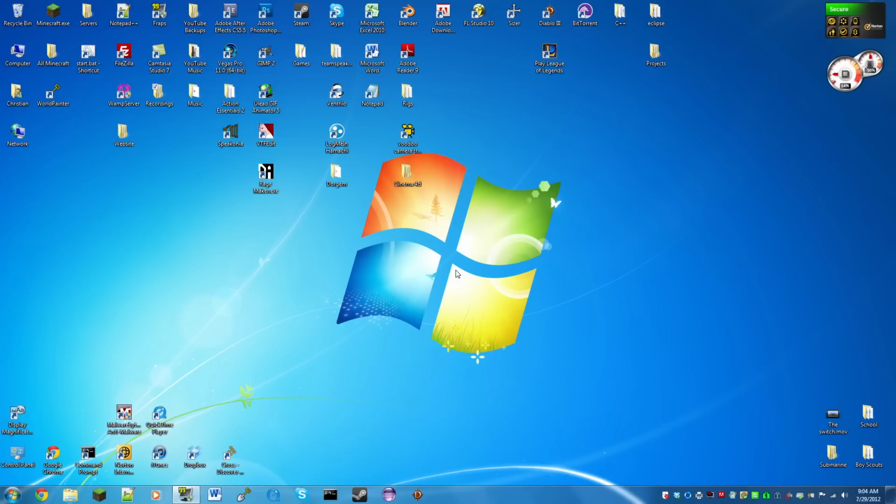Today I'll be teaching you how to make a Minecraft texture pack that will literally work on any version of Minecraft because it's pretty much the same thing. There's maybe more files, but that doesn't really matter.